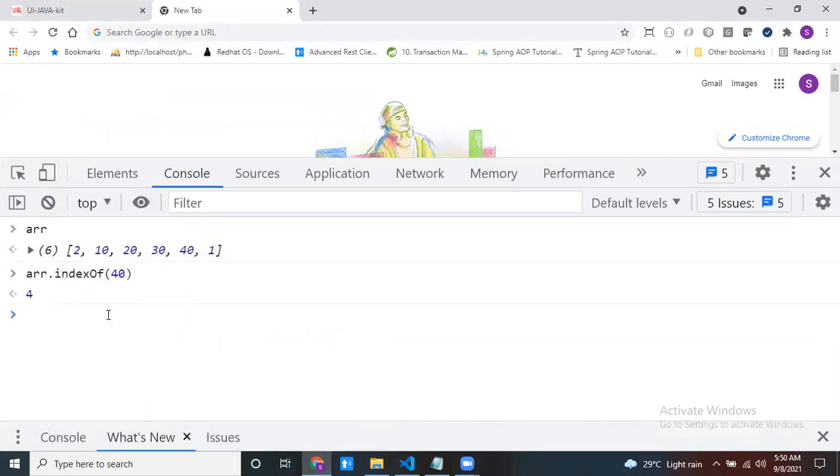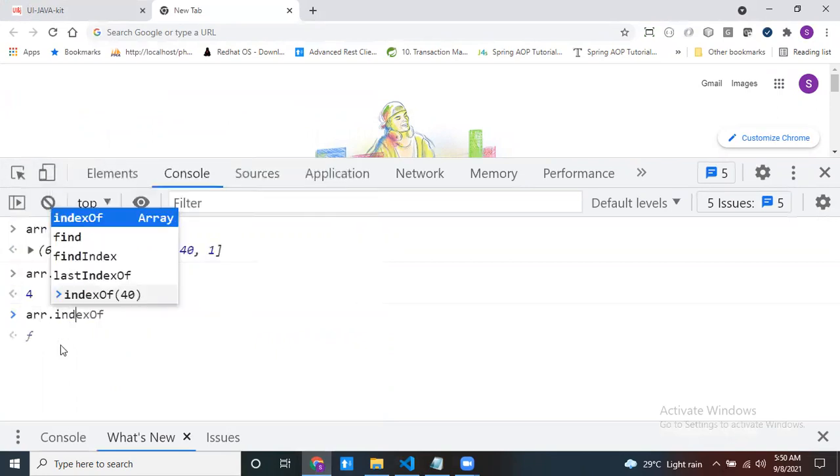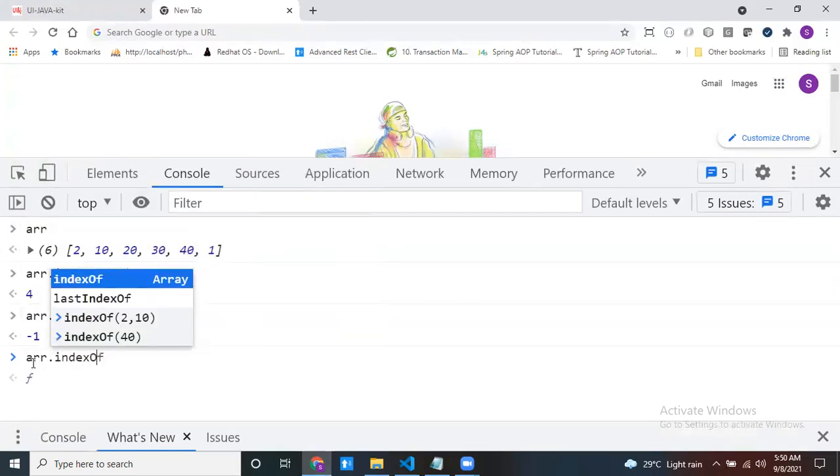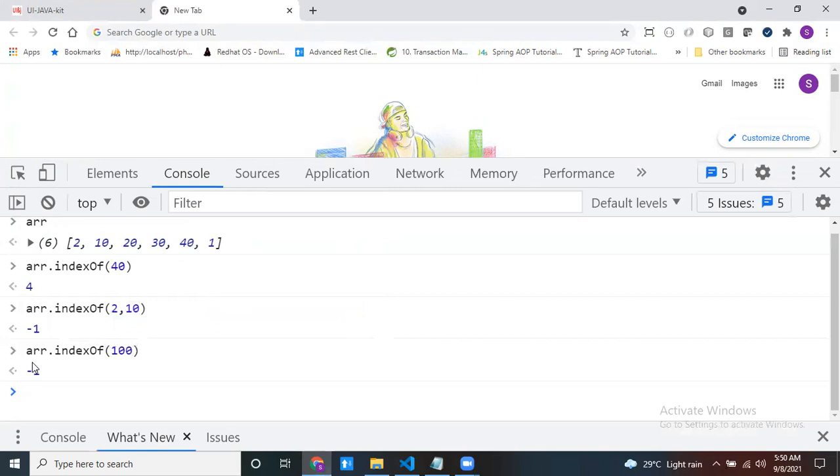indexOf 40. See, it returns 0, 1, 2, 3, 4. It returns 4. My array dot indexOf 2 comma 10. See this, it takes only 2, not only one element is going to be taken as an argument. My array dot indexOf, what is that? Minus 1. I will take 100. See this, 100 is not there. Okay, 2 10 takes only one argument. It's not like saying okay, 2 10 is also there. The indexOf method always takes one element only, one argument only.